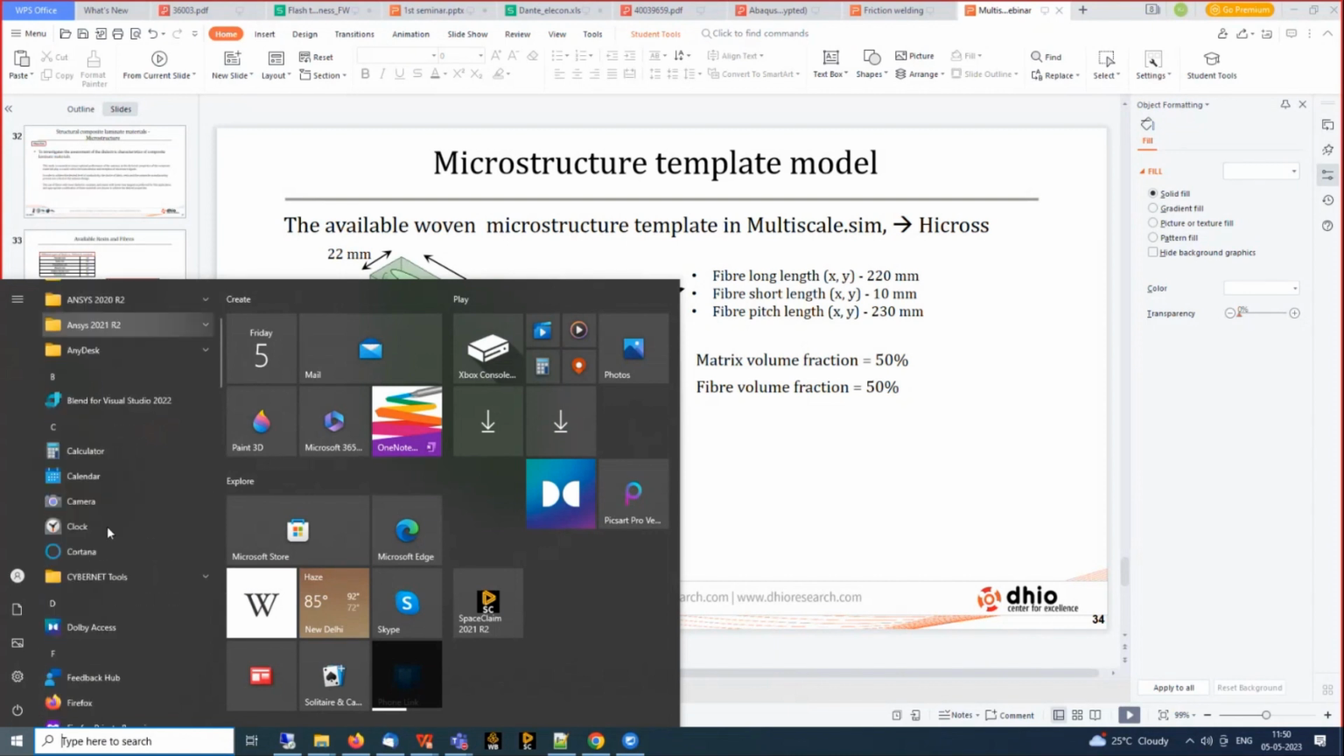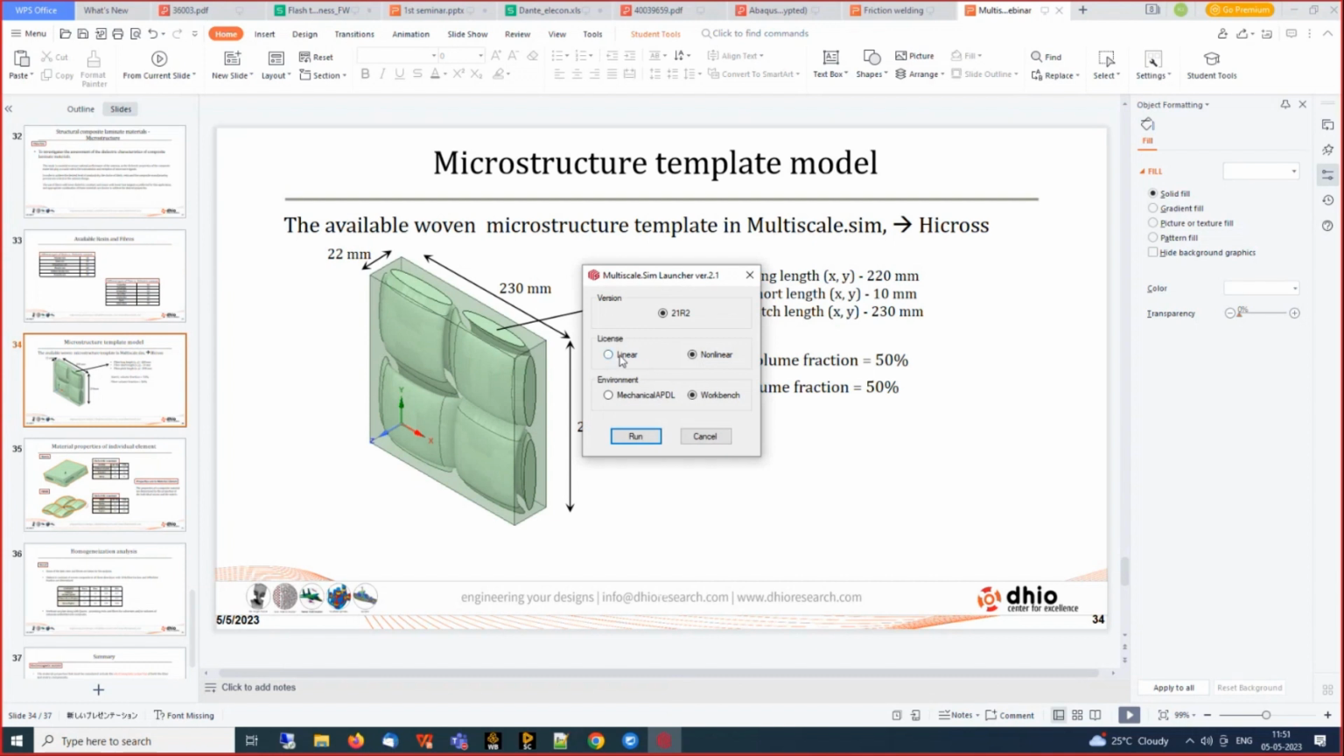Okay, so multi-scale sim launcher, going into here in Workbench, run.